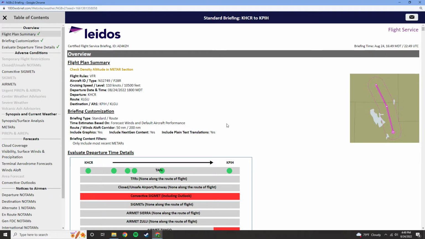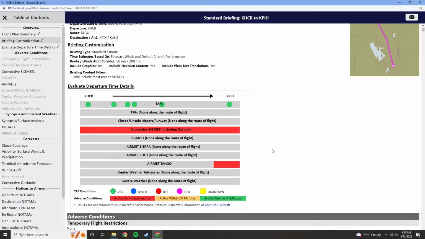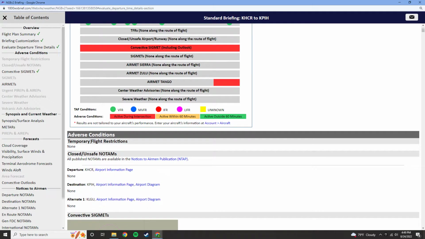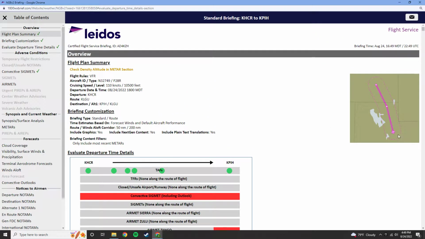I always do this every time before I do a cross country because it really helps me to see everything that's important. So this just gives you a kind of synopsis about things we need to worry about. Green means VFR TAFs during the route of flight, and then we have a convective SIGMET, but we'll go through each of those in time. So there's no temporary flight restrictions along a route. Also, I should mention, this is going to tell me information in a 200-mile corridor along this area, close to where I plan my flights.